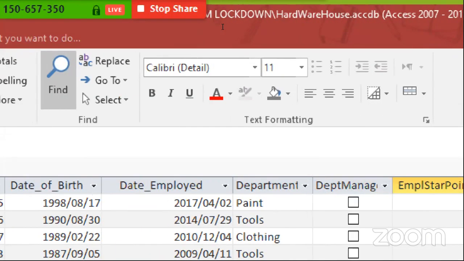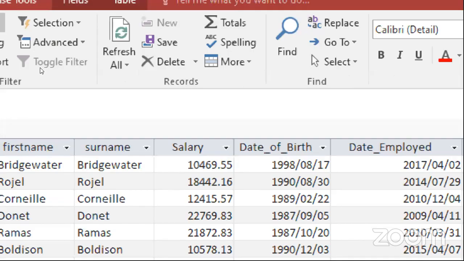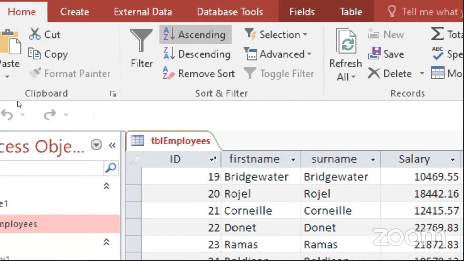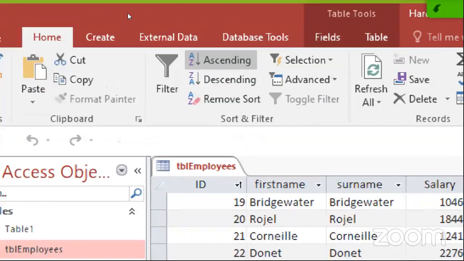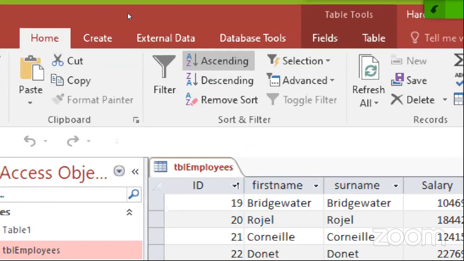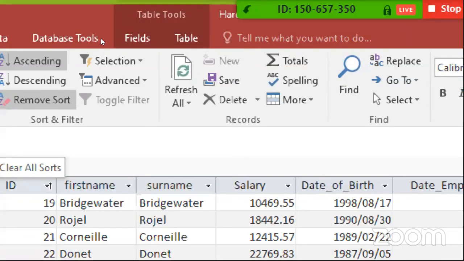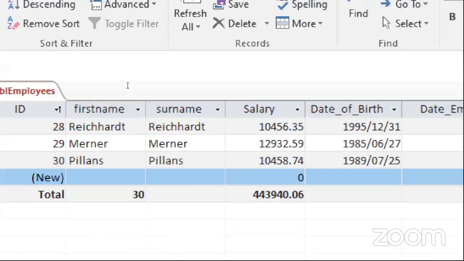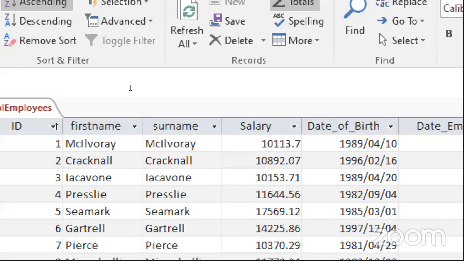First thing that we need to do, I'm here in the table, TBL. I've opened the table at this stage. Before we start with aggregate queries, let's just see how aggregate queries work over the table, the simple aggregate queries. Here at the top, I've got table tools, because I've got my table open, and I'm going to press there totals. So what that means is that on this whole table, there's 30 records in this table.